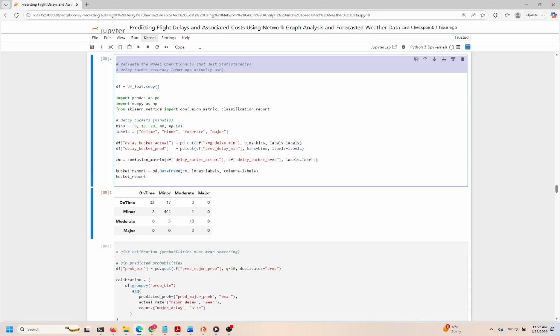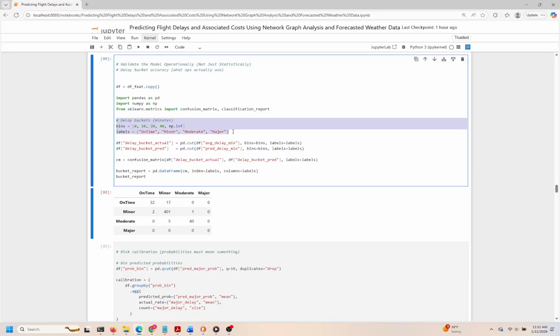Cell 15. In this section, we're validating the operational performance of our predictive model, focusing specifically on how well it categorizes delays into predefined buckets. This is important because it allows us to assess not just the accuracy of our predictions statistically, but also in a manner that is actionable for operations.